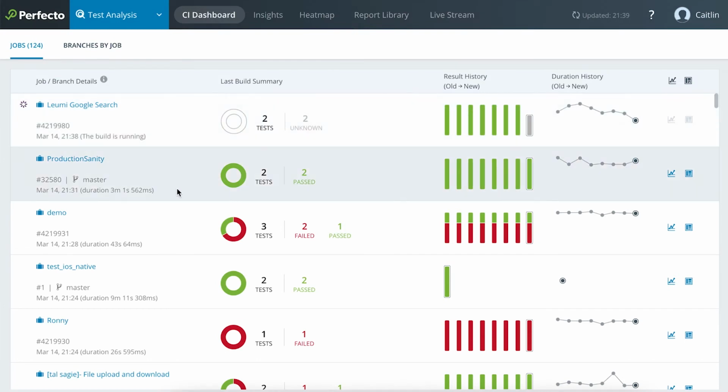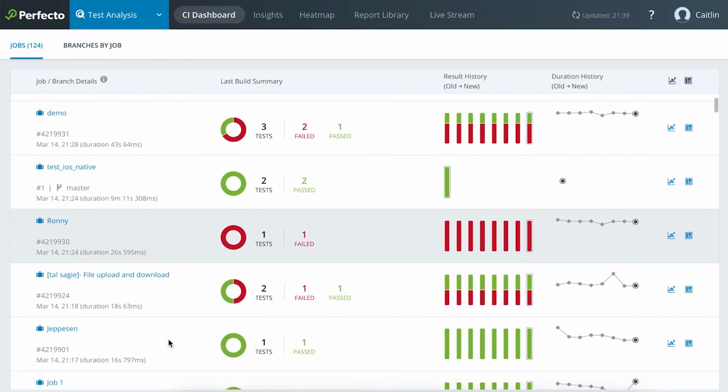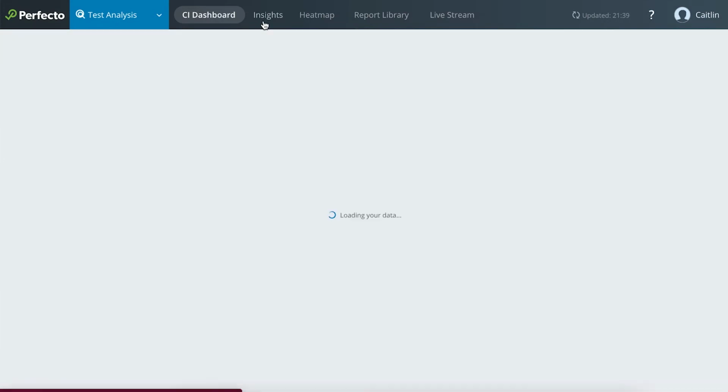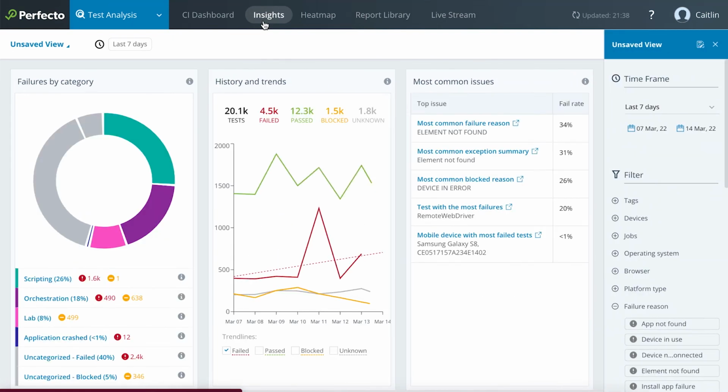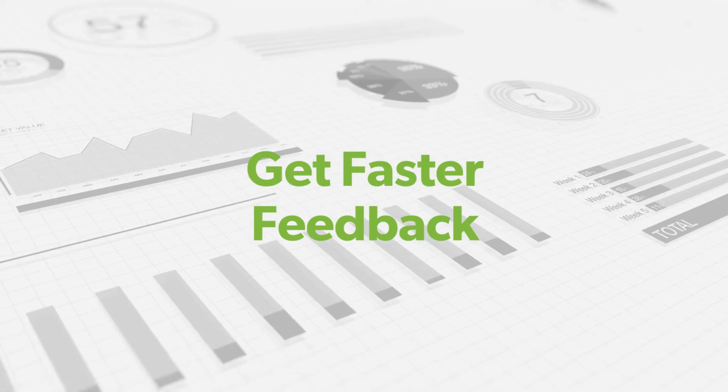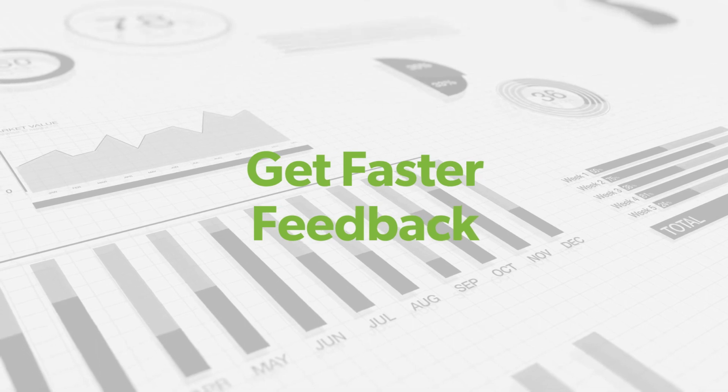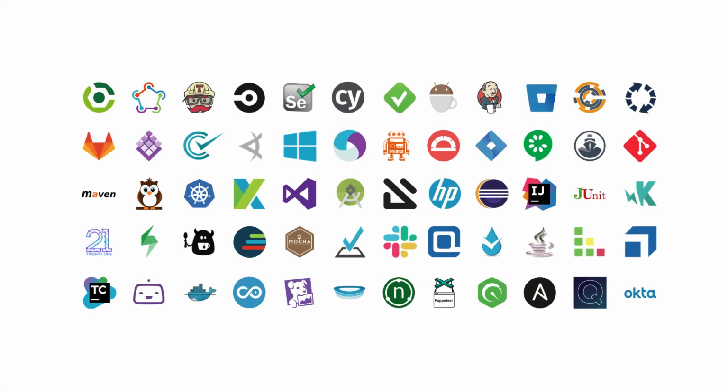Get robust test failure analysis on your BDD scripts. Quickly find real defects and debug your scripts right from your IDE. And lastly, get faster feedback with Perfecto's integrations to your favorite CI/CD tools.